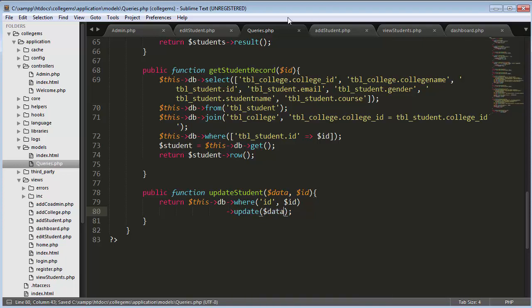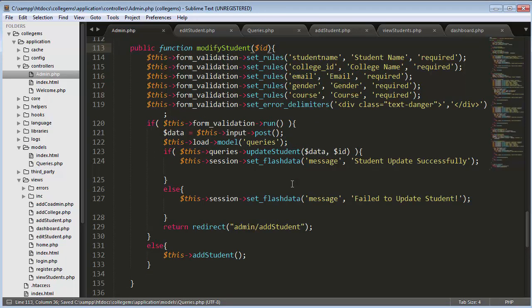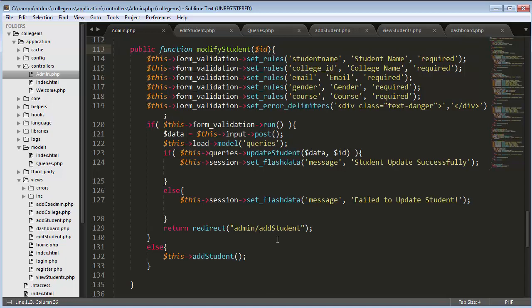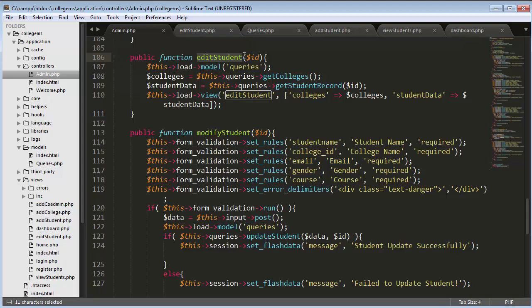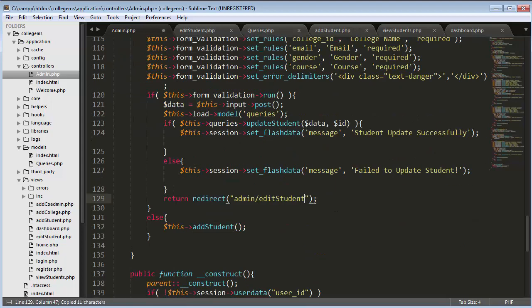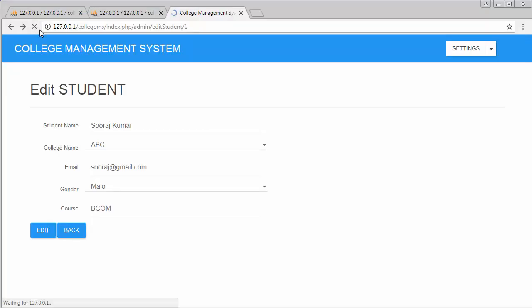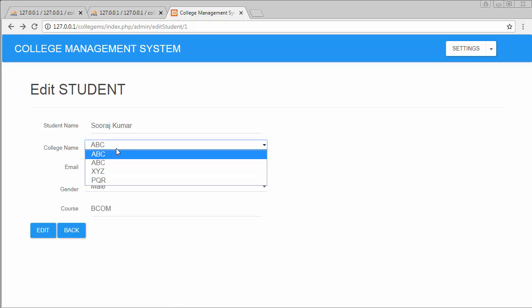So now let's come back to the admin. The moment I click on update after putting the new information in the form, I should redirect to the same page, which is this. So I'll just copy and add student to this. I will pass the id as $id of the same student, and then here it should be the same page, edit student. Okay, now let's refresh. Now I will change the student from ABC to XYZ college.